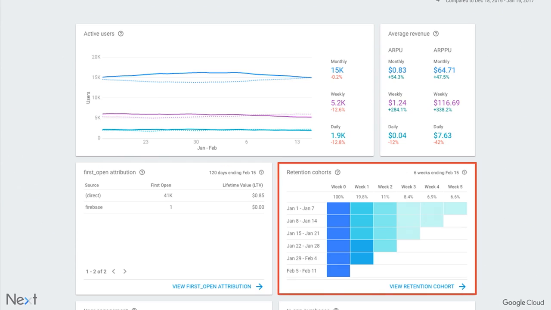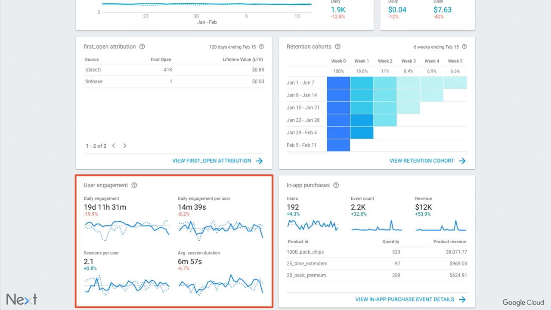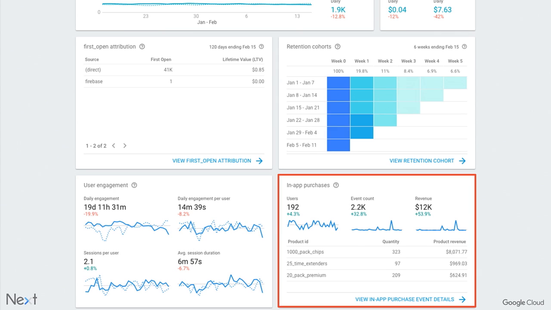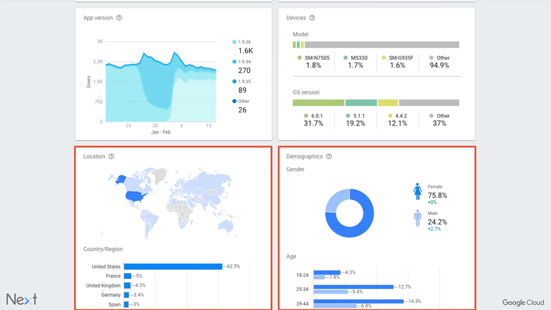We have retention cohorts, which shows you how frequently people come back to your app over time, and this is usually broken up into weekly groups or cohorts. We have user engagement, how much time people spend within the app when they're actually using it. Your top in-app purchases, and if we scroll down a little bit, we can see who your users are, where they're coming from, and a whole bunch of other useful information.